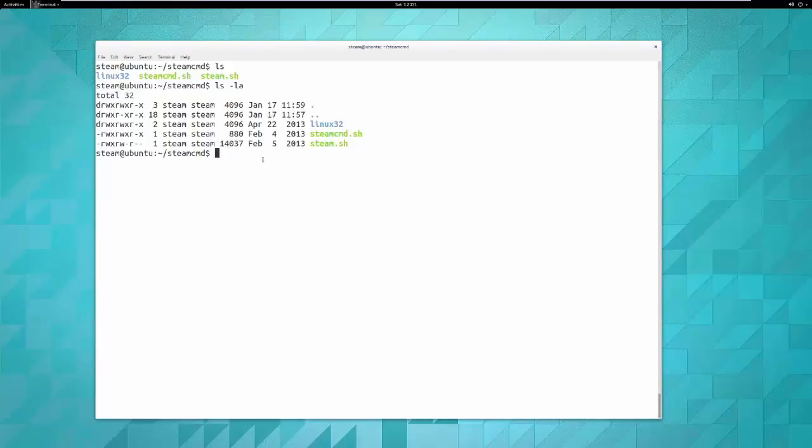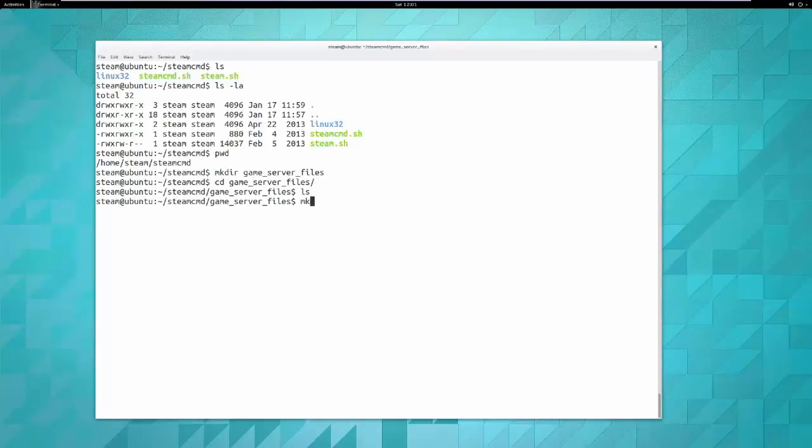So what I'm going to do from this directory is add an additional couple of directories. So mkdir game server files, just assuming that at some point you may have more than one server. If I change directories into game server files, I'll make another directory for CSGO DS. Oh, I misspelled that.